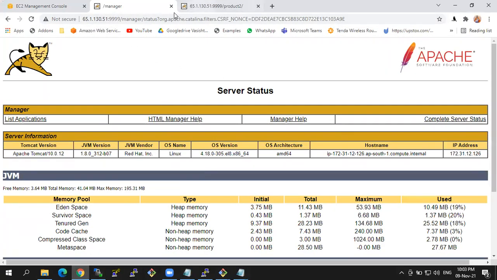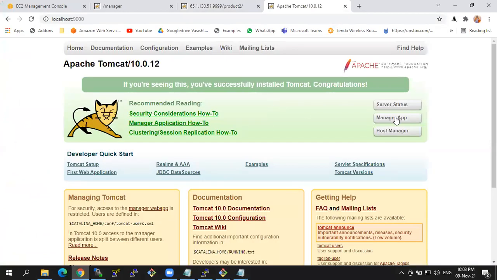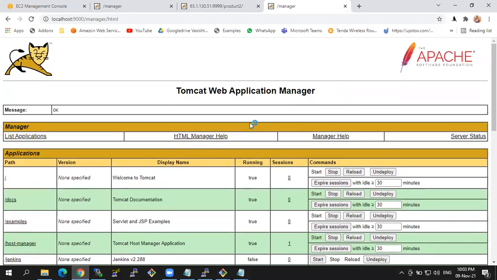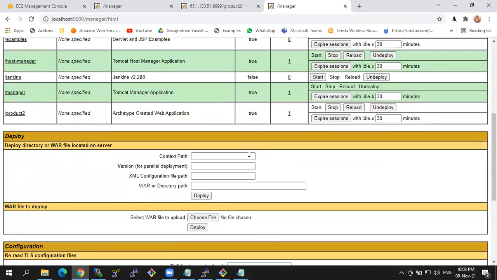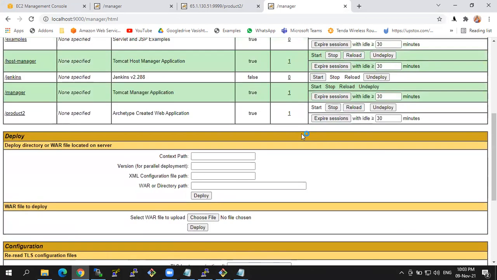Whenever you move to the localhost, you can clearly understand the manager app. I'm currently in the manager app. With the help of the manager app, you not only control the apps, that is applications, you can also deploy the applications. For example, I have undeployed this product2. I'm just removing this one.